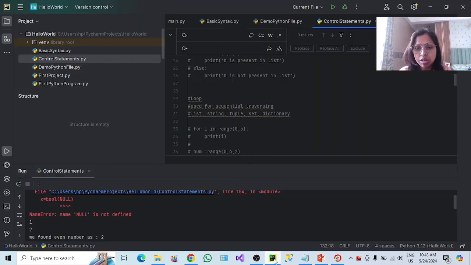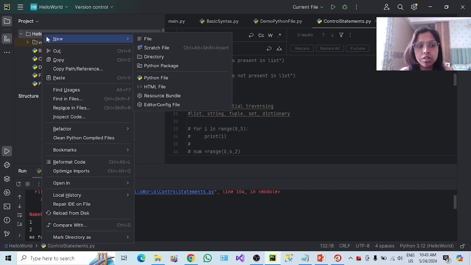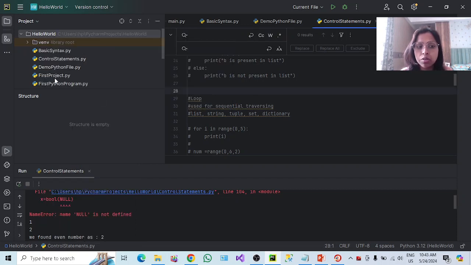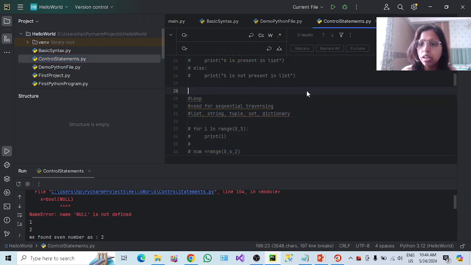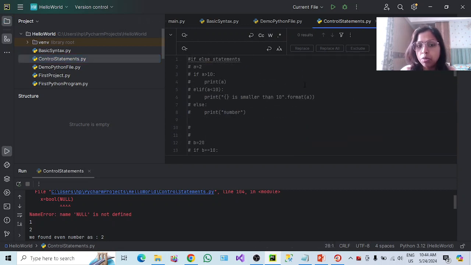So I have PyCharm, which is an interpreter for Python. There I have created this controlstatement.py. I've already told you how we can create a file. If you have this interpreter, all you have to do is right click on the project, select New, then Python file, give a name to the file, and your file will be created. Very simple. So I have already created this control statement file. Let me go over here.